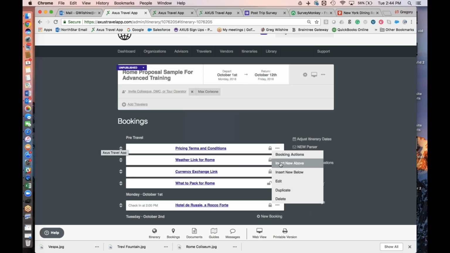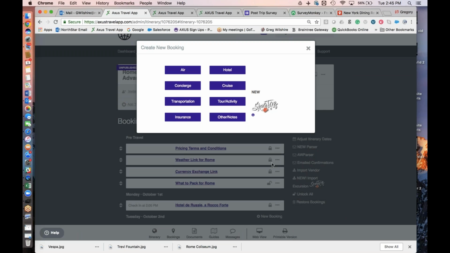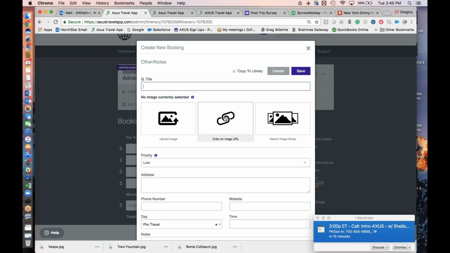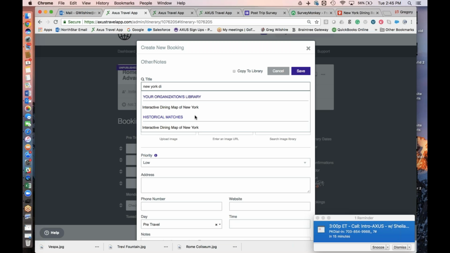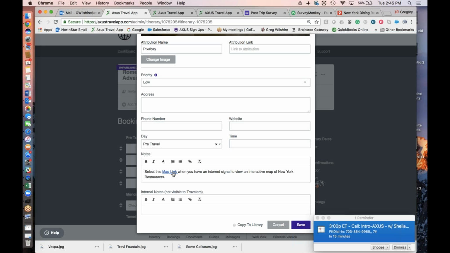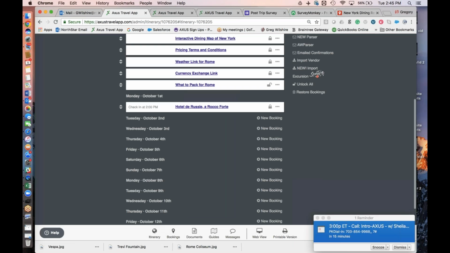To incorporate a Google My Map, you're just going to insert new above, other / notes, and let's see. What do I call it? Interactive dining map of New York. Saved it in my library. In the description, I hyperlink the words "my map" link back to the My Map feature.